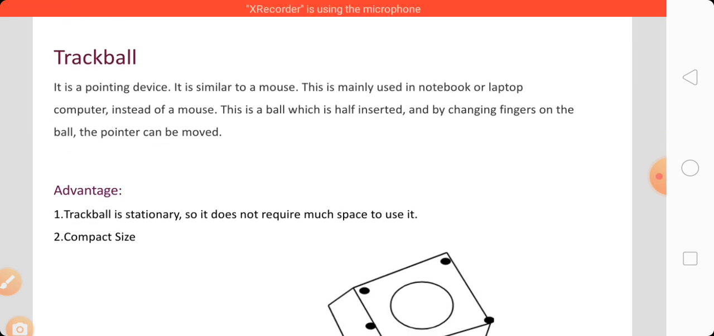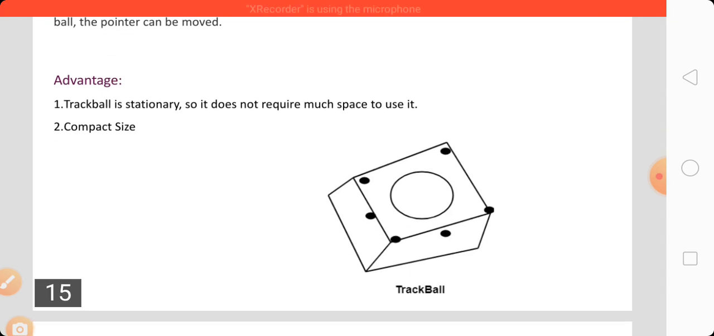So the advantage of trackball: trackball is stationary, means fixed, so it does not require much space to use it. And its size is a compact size. This is the advantage of trackball, and this is the example figure which shows the trackball.